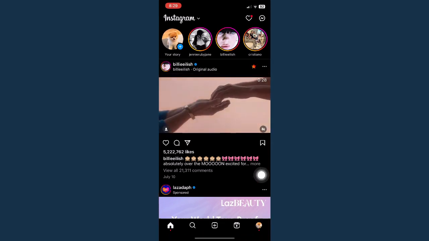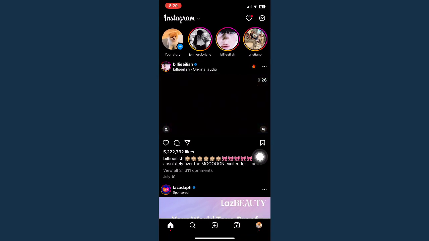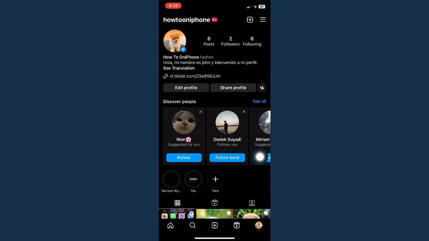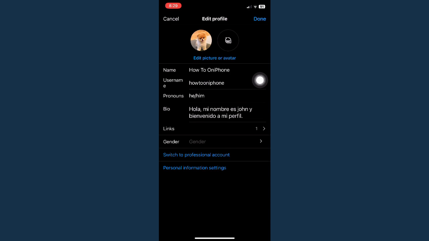First is by opening your Instagram app and then go to your profile found on the lower right corner of the screen. Once you're in your profile, click on Edit Profile right here and wait for it to load.